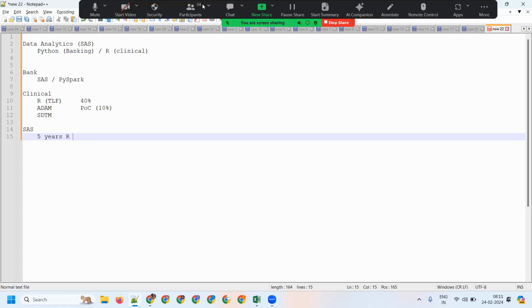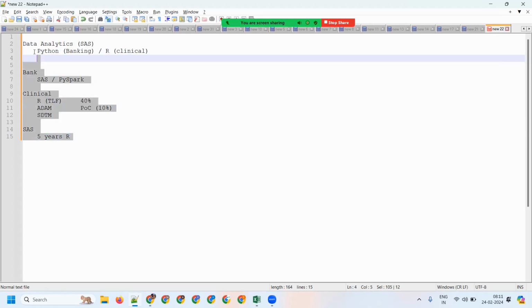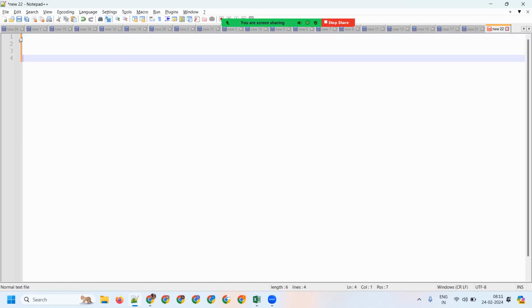So what will be the roadmap to learn SAS? Like we are doing classes, and after that we need to practice, or is there anything special? Every day, irrespective of anything, right after the class, you should practice.